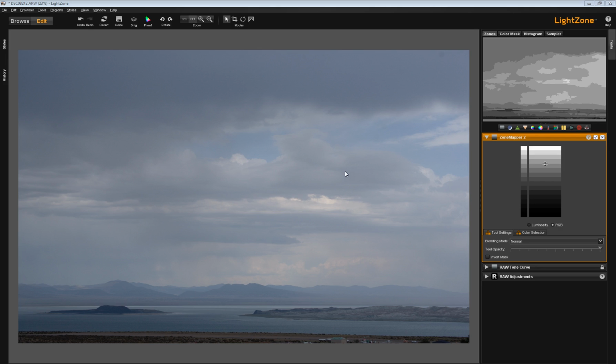The Zonemapper tool is the tool that made LightZone different and quite unique in 2005 and 2006 from all other editing programs. It is related to Ansel Adams and Fred Archer's Zone system. In this particular manifestation, you see a grayscale, and it's divided into 16 sections. Each section corresponds to one half a stop in photographic terms.